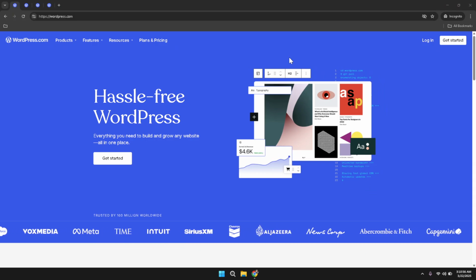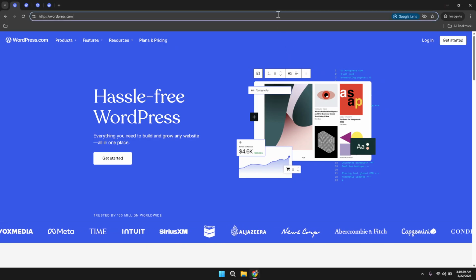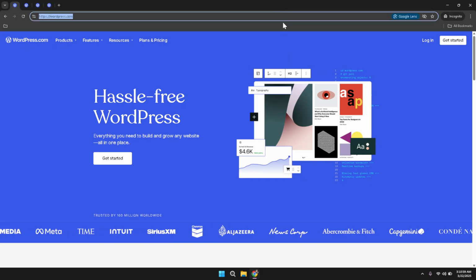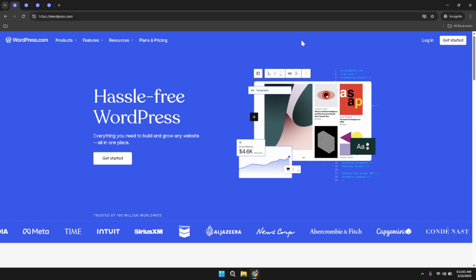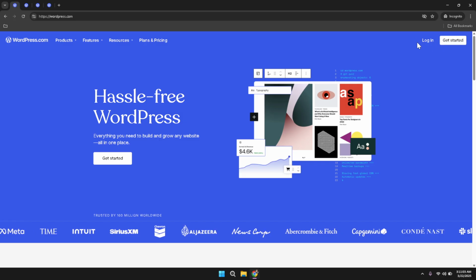Begin by opening your web browser and going to the main WordPress site. Once the homepage loads, move your cursor towards the upper right corner of the screen where you will see the login option. Clicking this login button initiates the process for accessing your account.